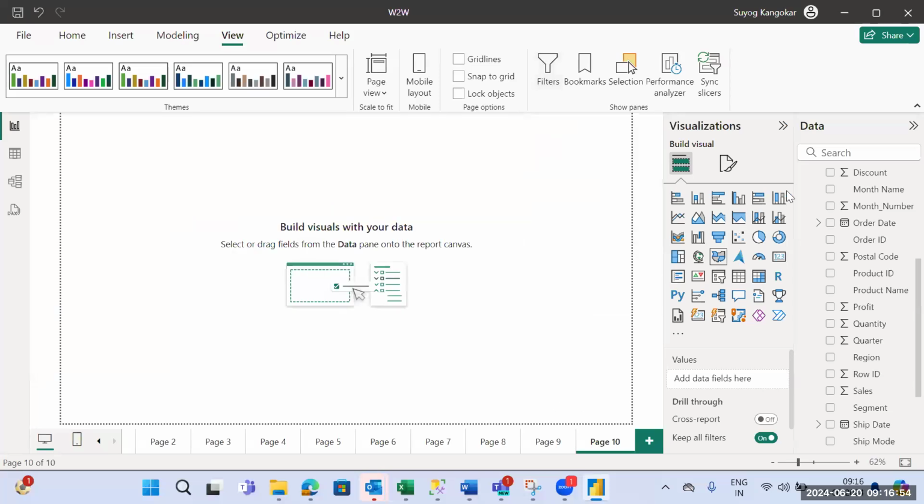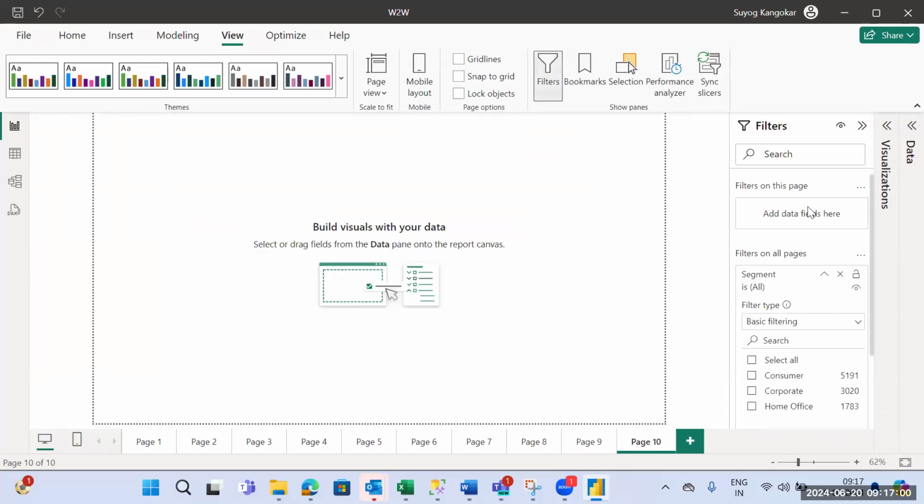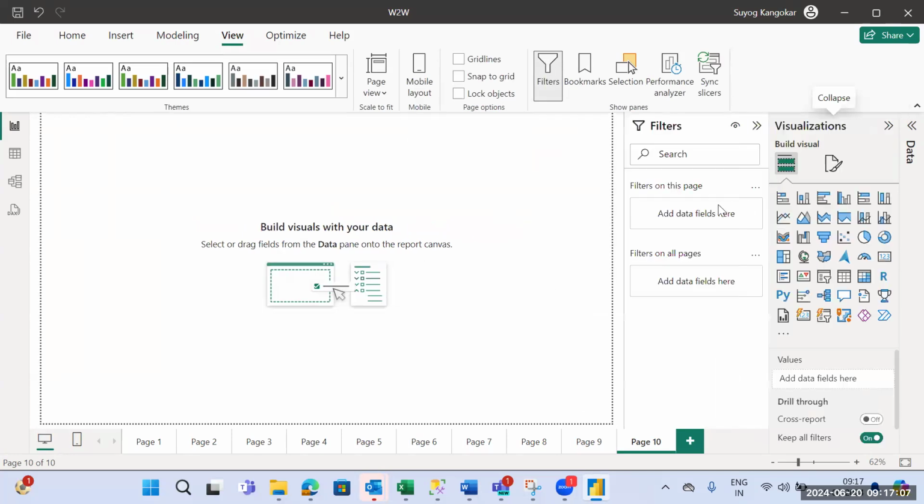Just disable it if you're not sure. If you want to see these filters, then just click on this filter. It will show the filters. So in filters, there are 3 types. This is the canvas filter, the reporting layer. Here is a filter.